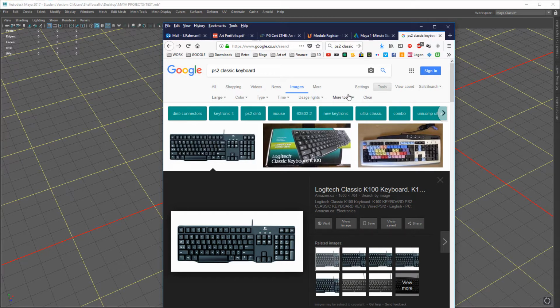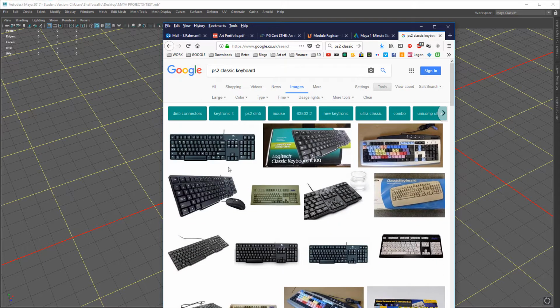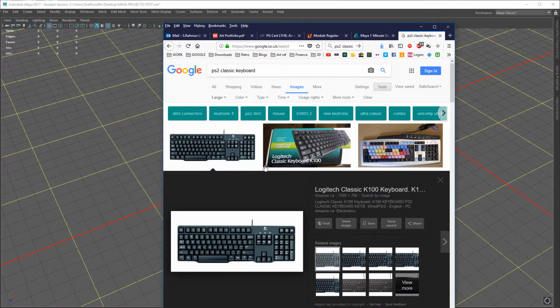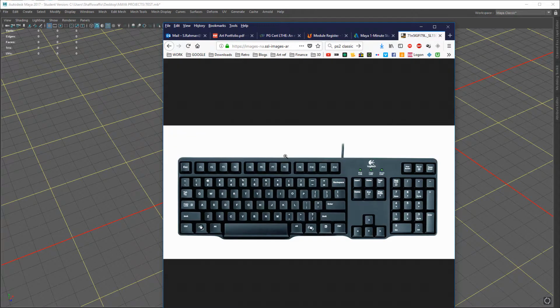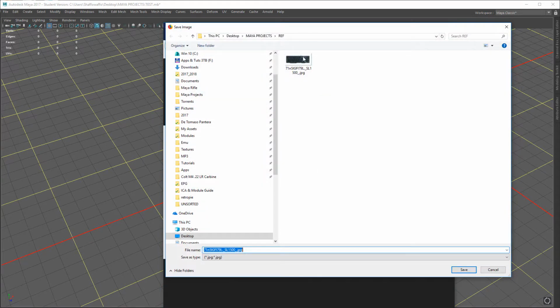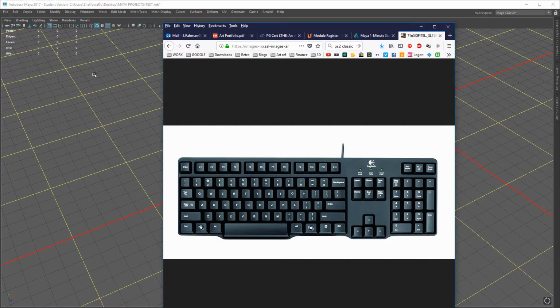I've made sure that within my tools I've got large images showing. I found this particular image over here. I've just gone to view image on there and saved that image, and I've popped it onto my desktop, My Projects. I've made another folder within my Projects, called it Ref, and dropped that in there. I'm not even going to bother worrying about the naming convention on that. I'm just going to drag it into Maya.